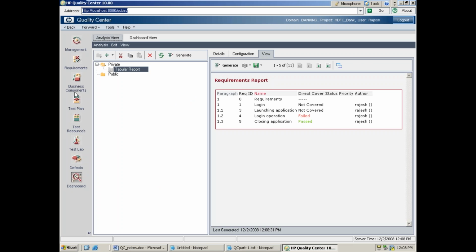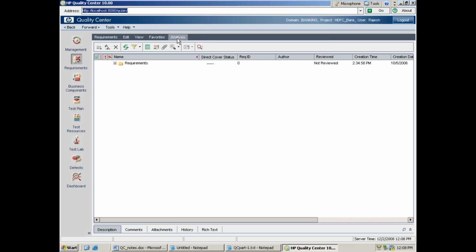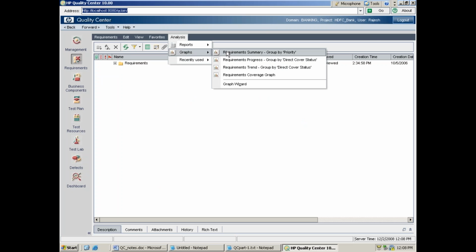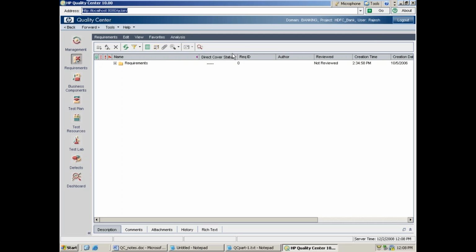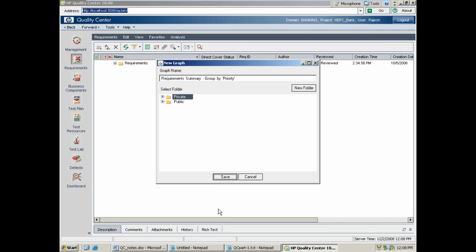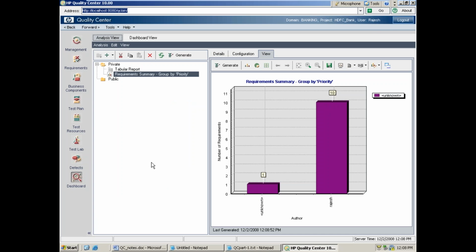No, I am not satisfied with that. I want to go for the graph: analysis graphs, test summary, priority based, save. So whatever reports and graphs you create for your requirements, test cases, execution, test lab, or defects are going to be stored in our dashboard. The project administrator has to create these graphs to give the information to the client.